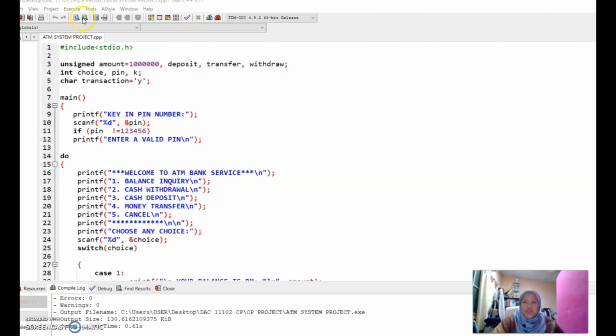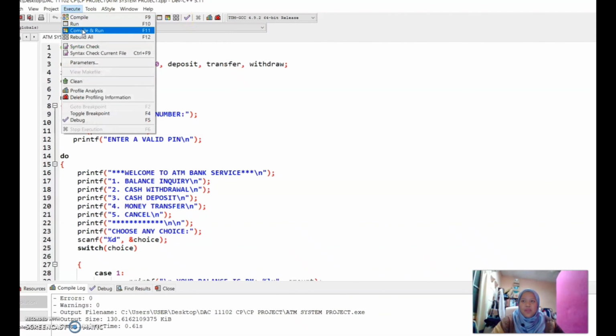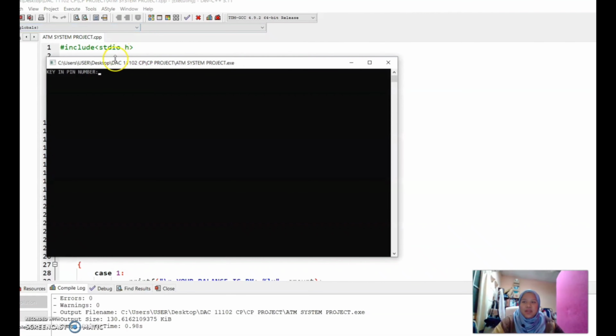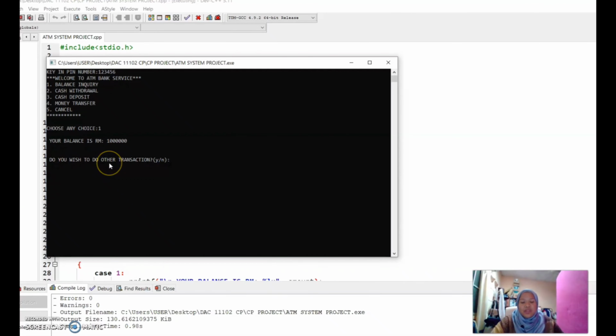The problem of not using switch case is that it can cause complex problems in the process of programming. Next, I will try to execute this programming. Okay, so we go to compile and run. So we have to key in the pin number. In this case, we have to put 6 numbers, so I will put 1, 2, 3, 4, 5, 6. So you can see all the services that are available. I will go one by one. First we go to balance inquiry. It will state all the balance, which is 1 million. And if you want to do other transactions, all you have to do is press Y, enter.